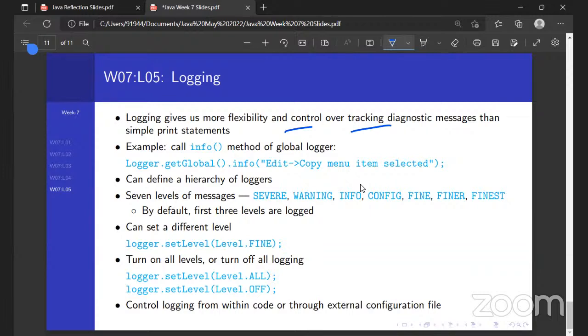So by default, you can see that there are 7 levels of messaging. One is severe, warning, info. I'm just rushing through because I think you need to answer questions and the mock also, and I have reflection also. Okay, so there are 7 levels of messages: severe, warning, info, config, fine, finer, and finest. By default, the first 3 are enabled. Even if you don't mention anything, these are enabled.